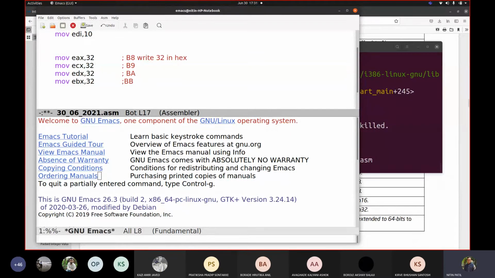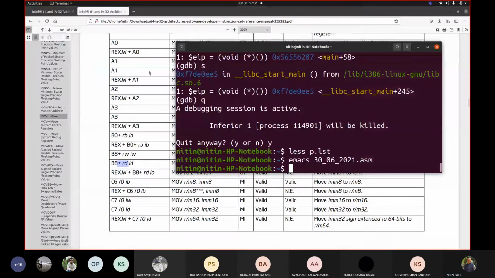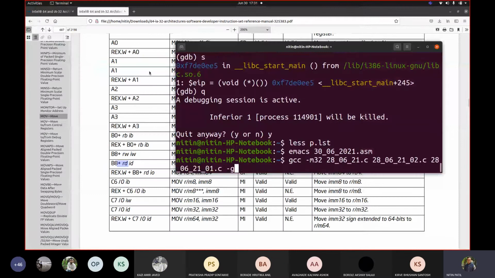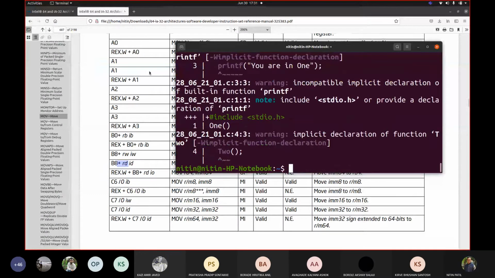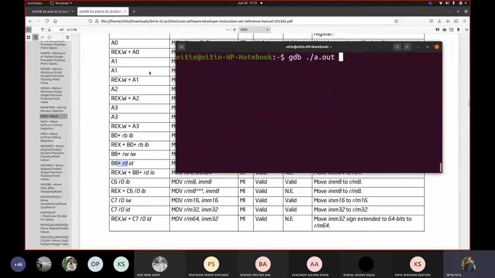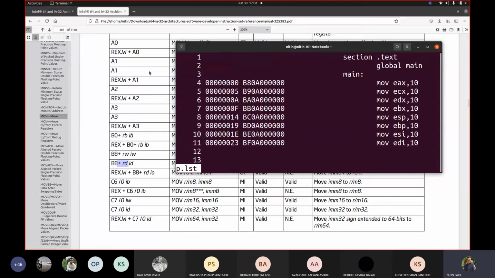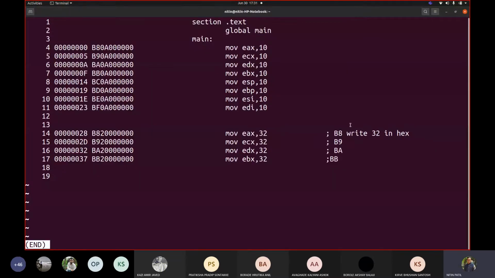So we should get these addresses with this 4 bytes for 32. Let us see whether we are getting that or not. Okay, so try to translate this code. Sorry, I translated the C code. Yeah, if I take now less p.lst. Now see, can you verify? Are we on the right track?